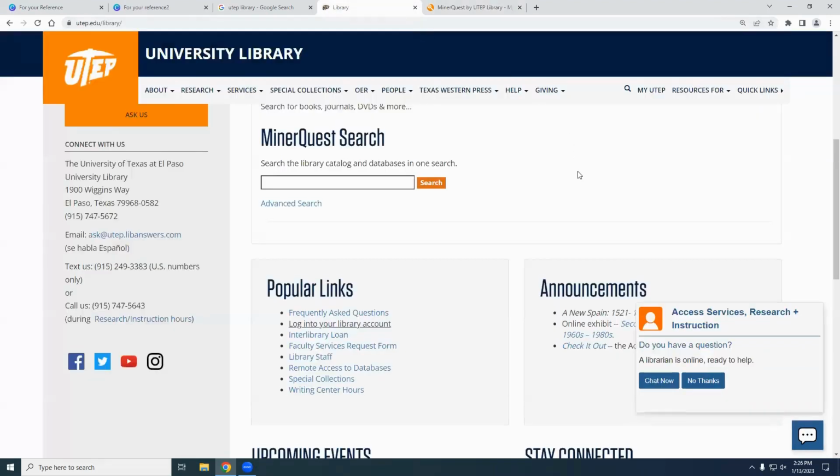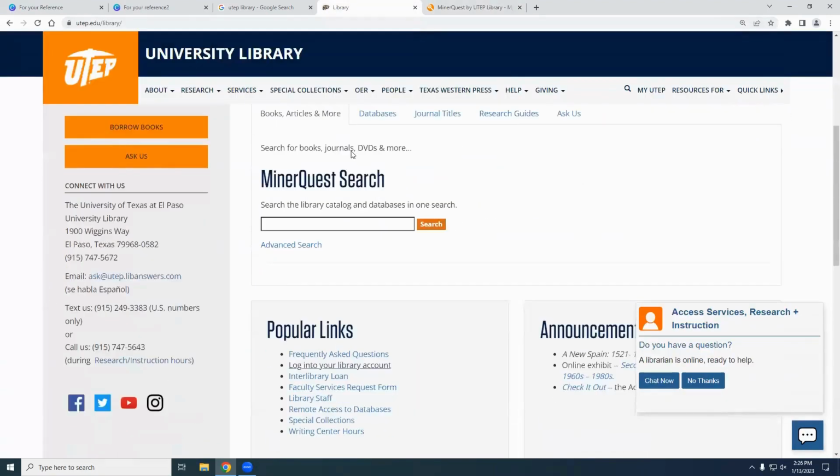And the last thing I want to point out is this MinerQuest search. That is the library's main search. It will search all of our books, most of our videos, and a lot of our databases. And to give you more information on how to use MinerQuest, is one of you? I don't mind doing it.